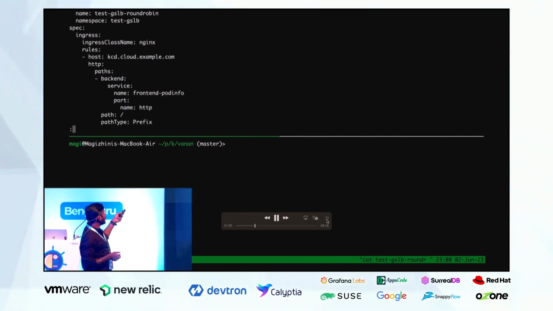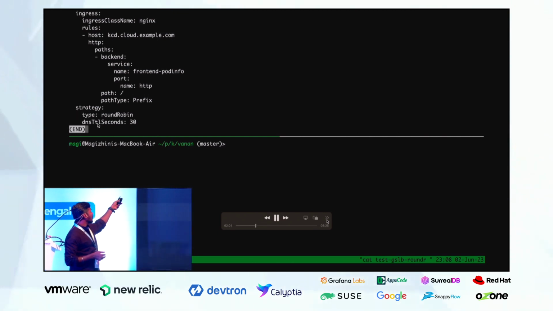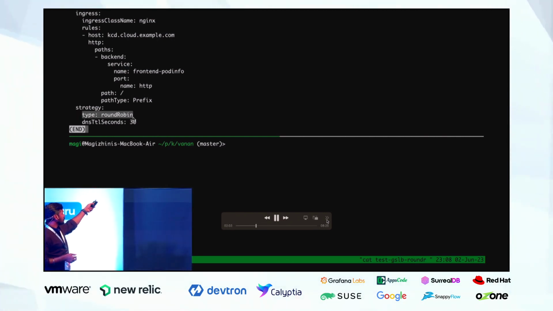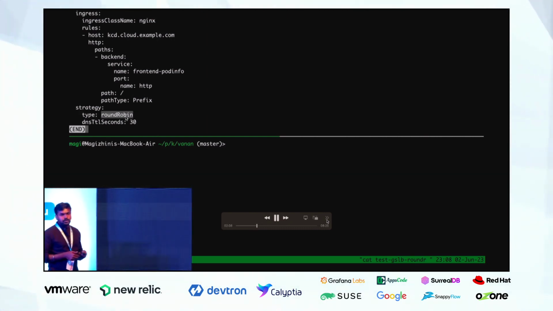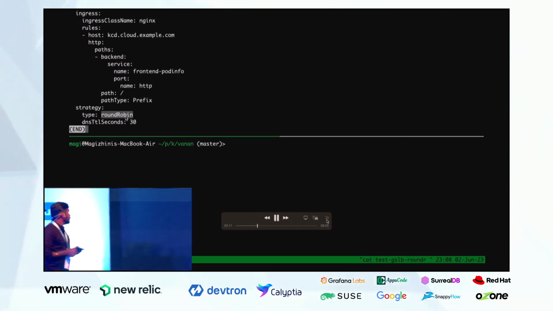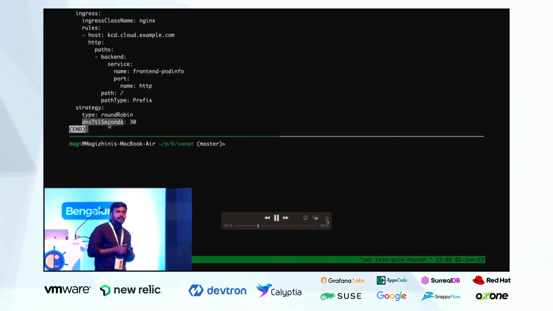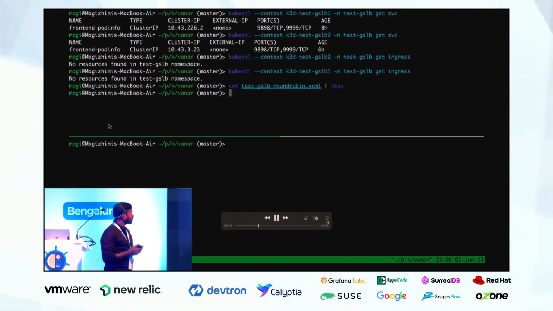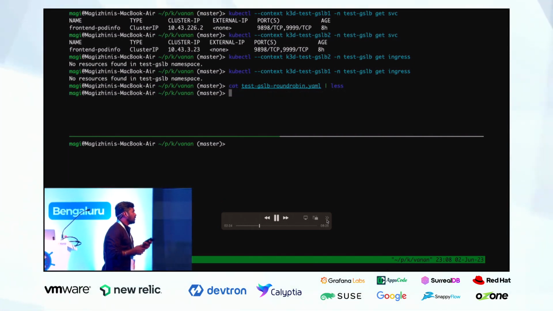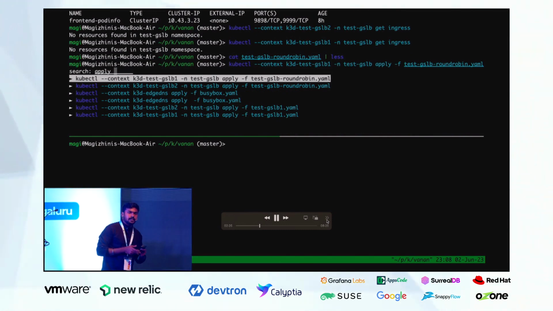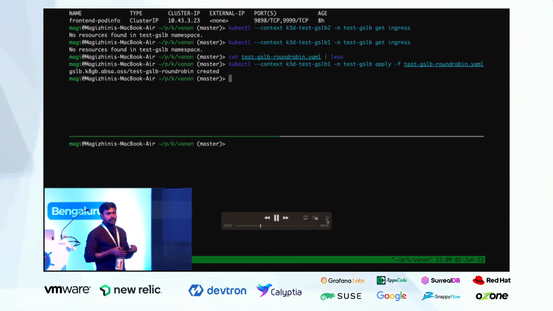In addition to that, it has something called strategy. Someone asked a question about this: whatever strategy you want, you can update it here. By default, I was using round robin. There are other strategies like failover and weighted approach as well. And DNS TTL seconds is how fast you want to propagate your DNS updates. You need to create this object in both the clusters, so that both the controllers can understand that for this host name you are going to do a GSLB.